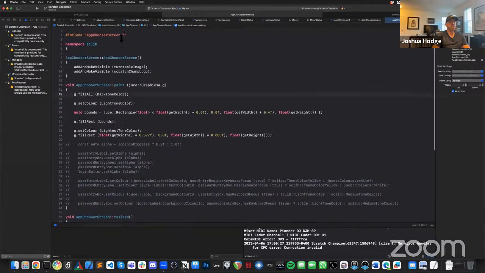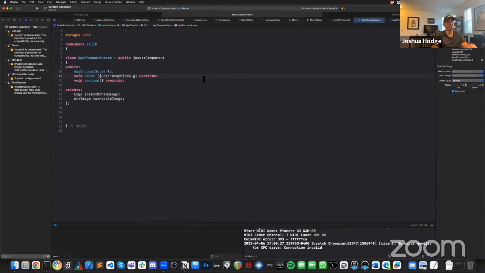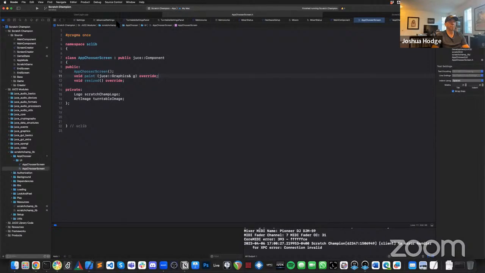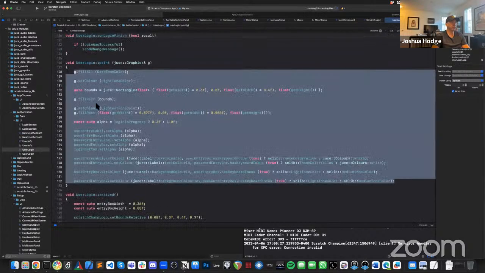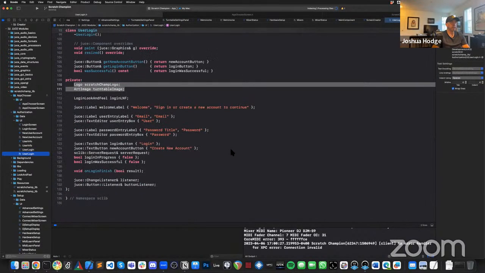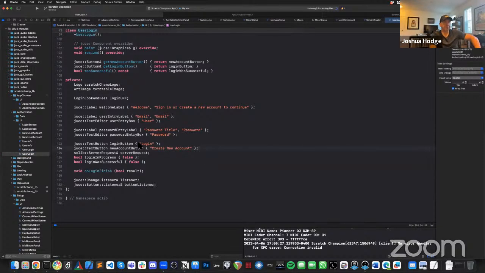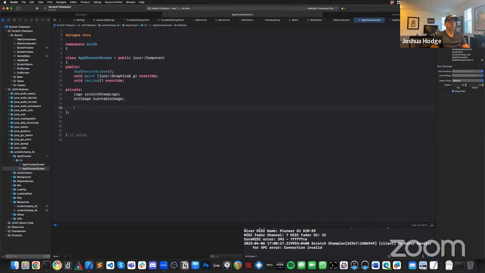So that's good. I'll fix the problem of that other component showing up a little bit later, but for now I'm anxious to move on. So let's take a look at what else we can steal from the login. So we have this login button. So I'm just going to go and grab that.